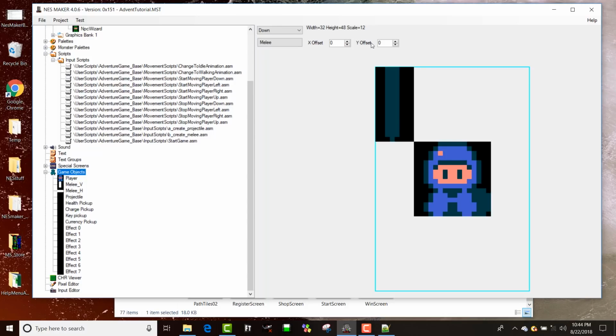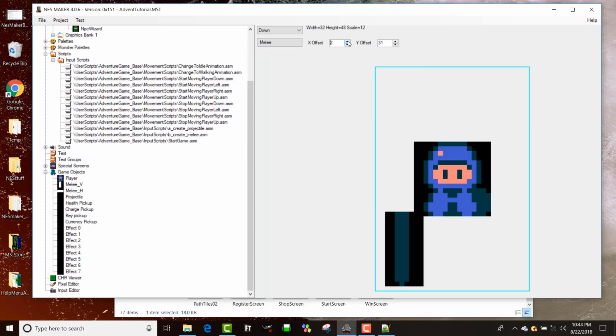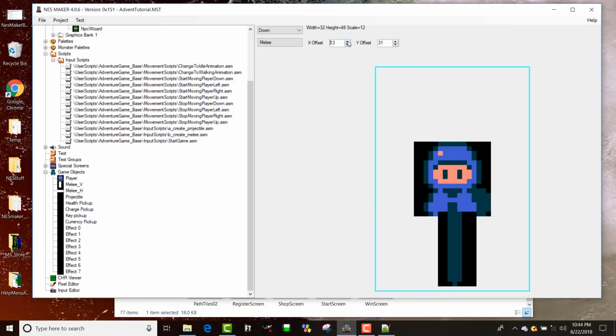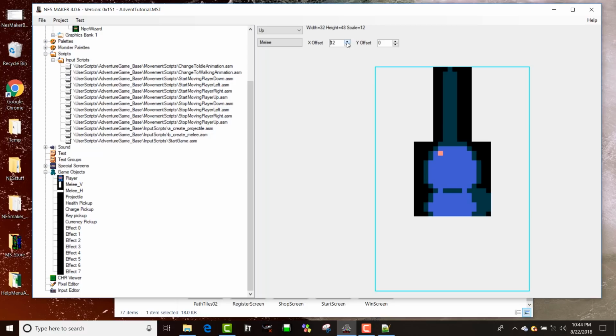So if I'm pressing down, I want my sword to appear roughly here-ish. And if I'm pressing up, I want it to appear roughly here-ish. Maybe a little bit inside the character because we're supposed to have that little bit of depth.